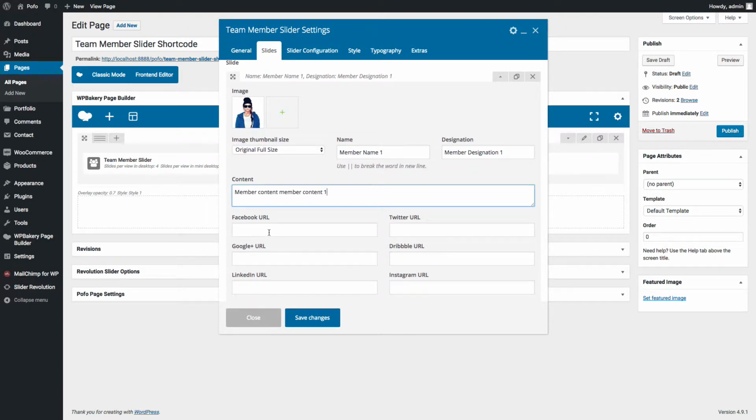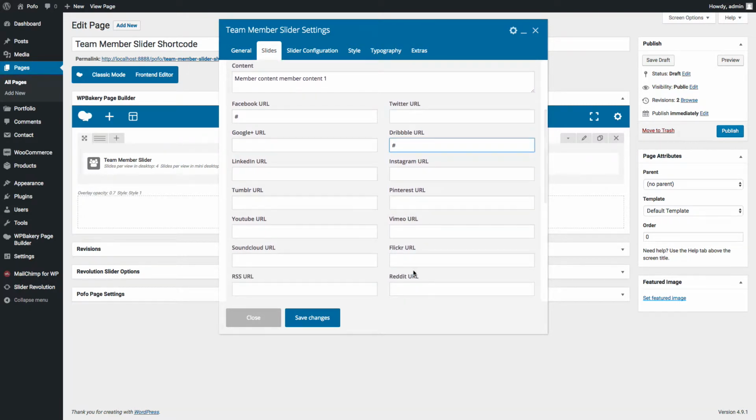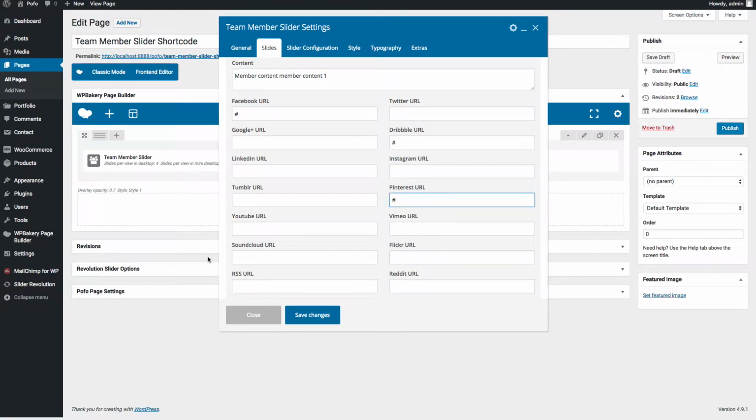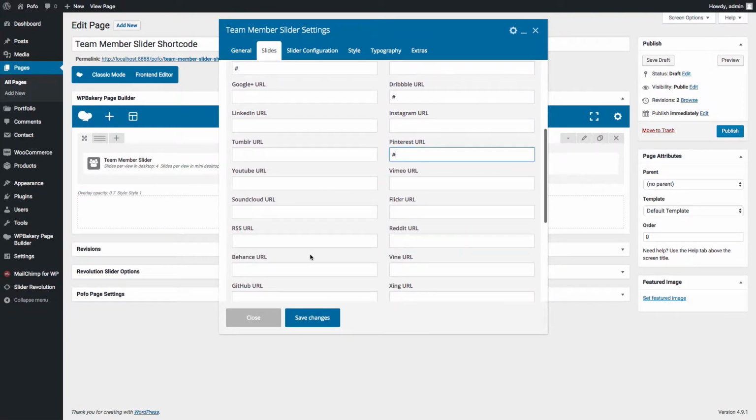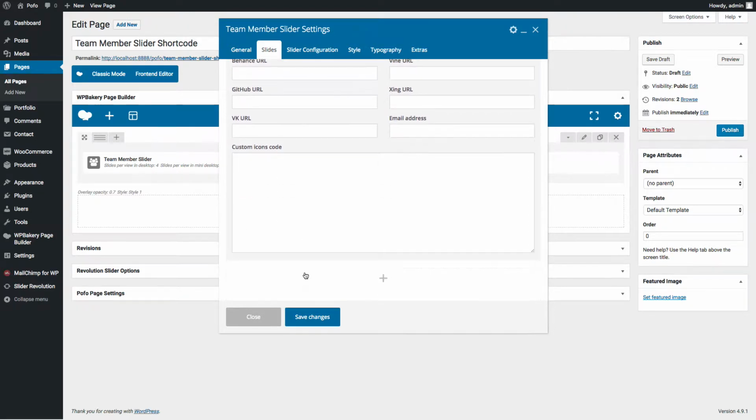If you want to show social media profile icons visible with link, then you can add different social profiles URL here. Let me add hash for example for some social media profiles. If you are not able to find your social profile in the list here, then you can add your custom icon code here to make your icon and link visible.